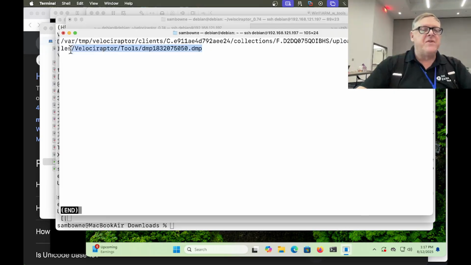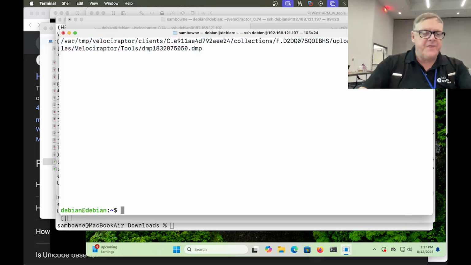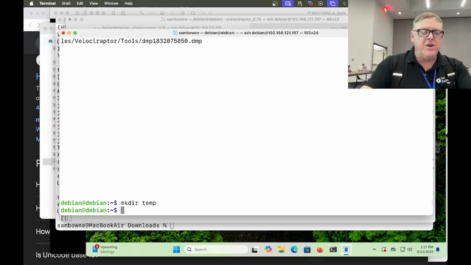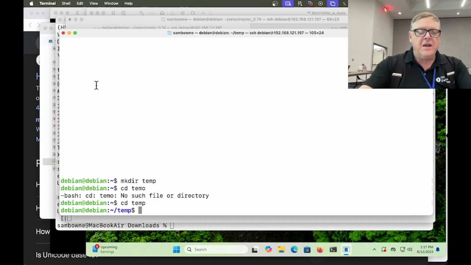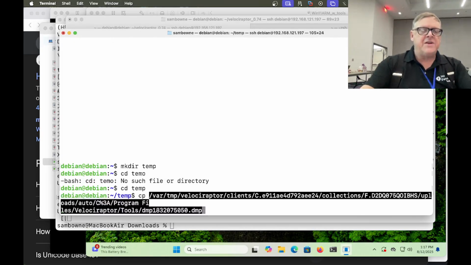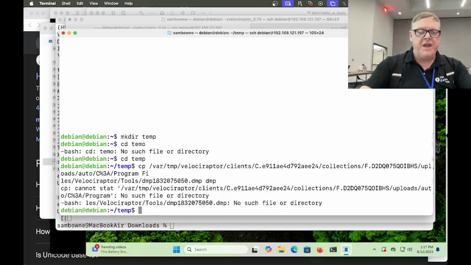So there's this ridiculous path. That's the file. So let's quit, and let's make a directory of temp from here and go in there to make a clean place. Okay, then I gotta copy that to here. I'll just call it dump there.